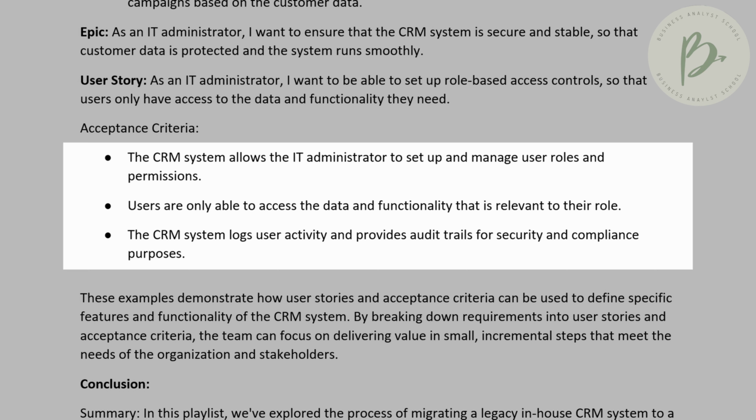And then once the user does that, once they set the user roles, the user roles that have been created will then only be able to access the data and functionality that is relevant to their role. So there'll possibly be something in the system where certain users will have visibility of, certain users won't have visibility of, just to control that access of data.